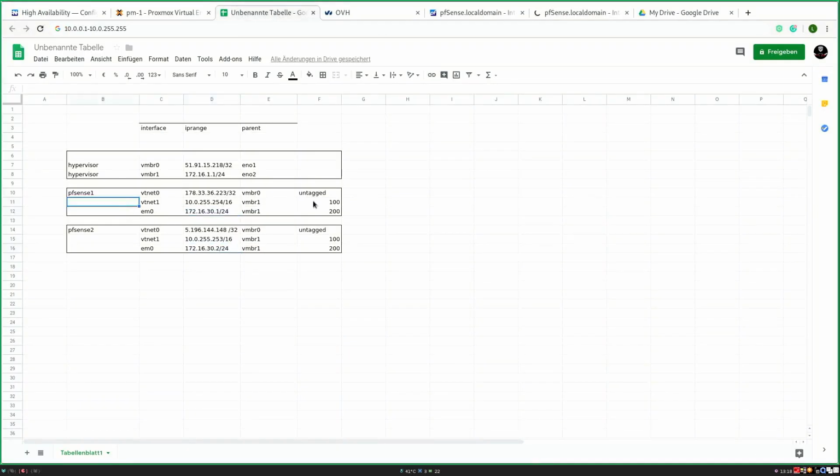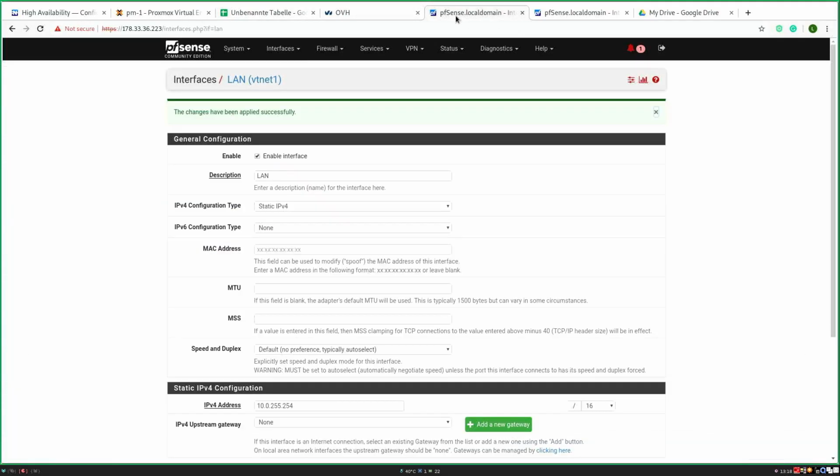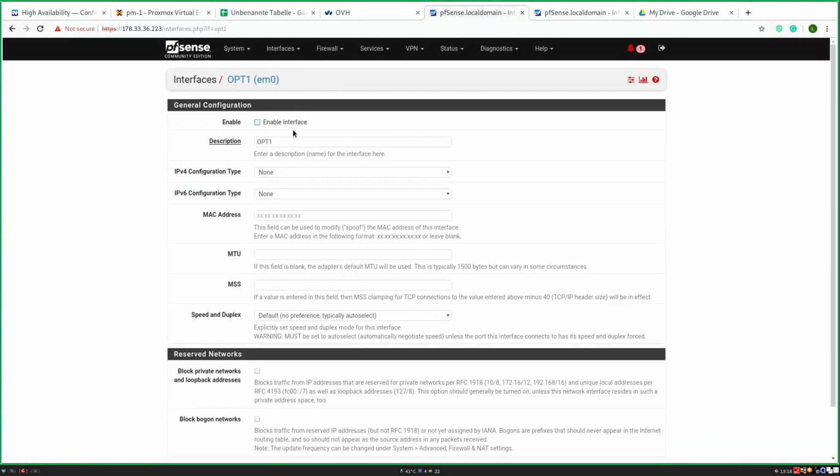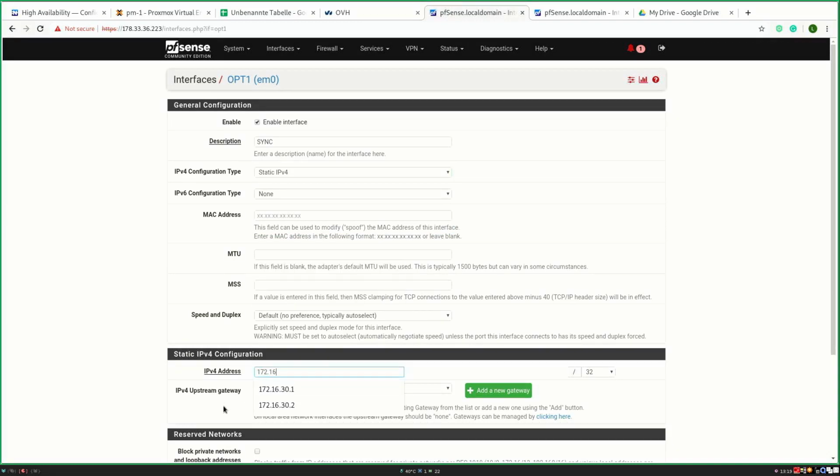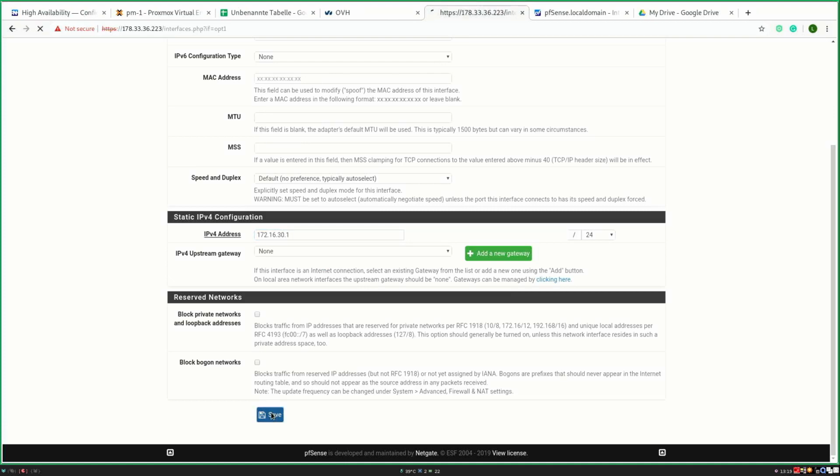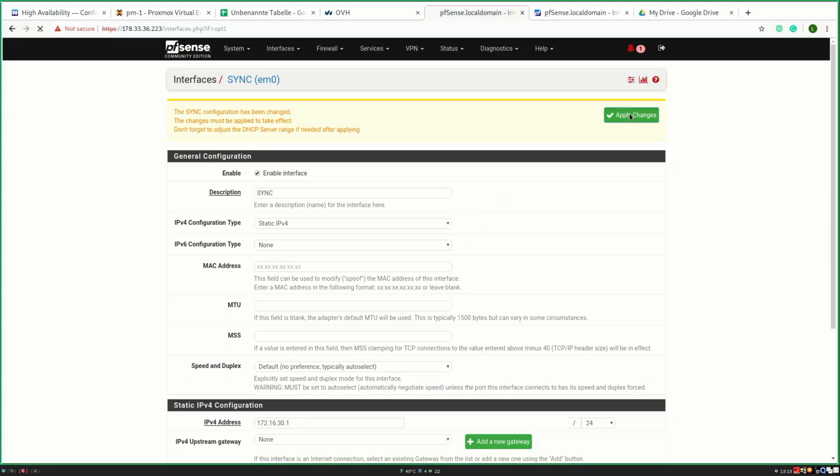So now we basically configured these and these. And now all that's left to be done is to set up the third interface. And this is basically our CARP interface, but it's rather a sync interface than an actual CARP interface. So we are going to set a static IP and we are going to pick just a random subnet here. And this one will be a /24 range. So basically that would be this range. And click save and apply changes.